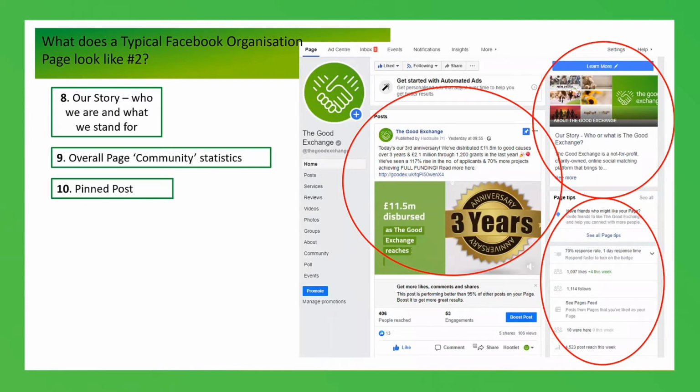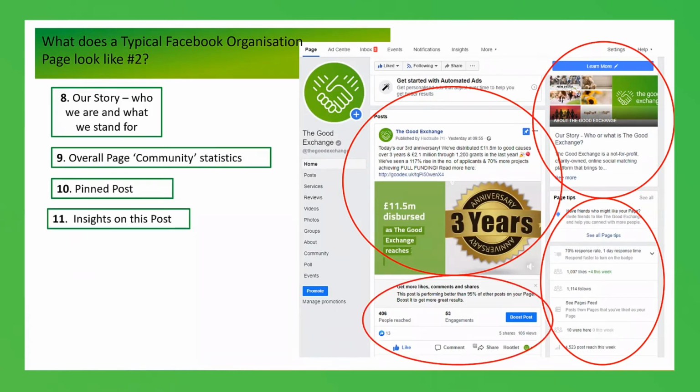Here at the top is our pinned post. This is something that we want people to see first. And Misha's going to talk about how to pin a post a bit later in the webinar. And again, I talked about insights and having to go into Business Manager, but Facebook does give you a summary of insights on your Facebook page. You can see here for our pinned post, it's telling us how many people were reached, how many people engaged with it, i.e. clicked on it, and it's giving us an option here to boost that post, i.e. pay to advertise it to reach more people.